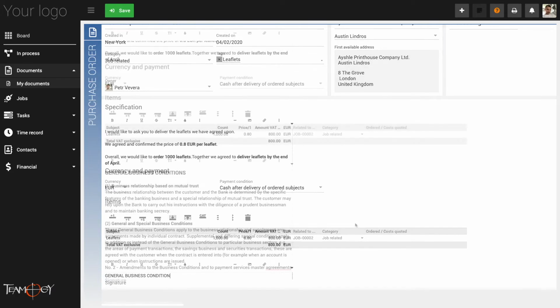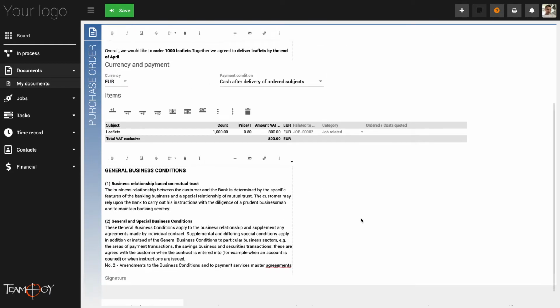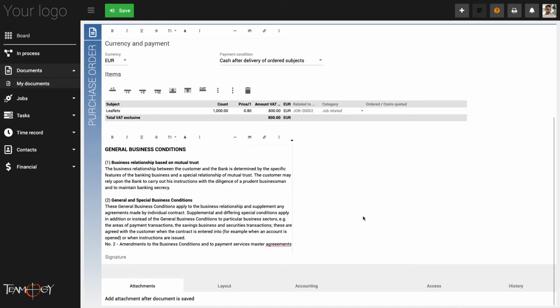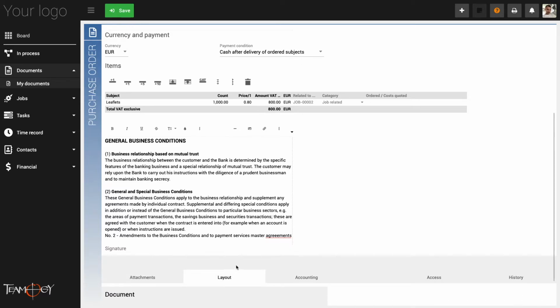The general conditions can also be predefined as the default for your company if you choose. Now we are moving smoothly to the tabs. Scroll down if necessary. The first tab is Layout. If it's necessary, scroll down.